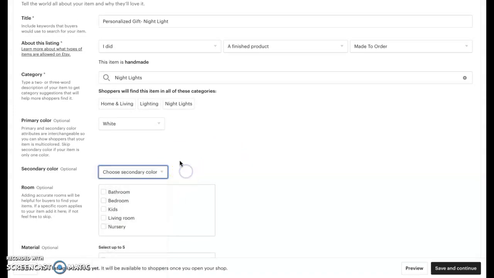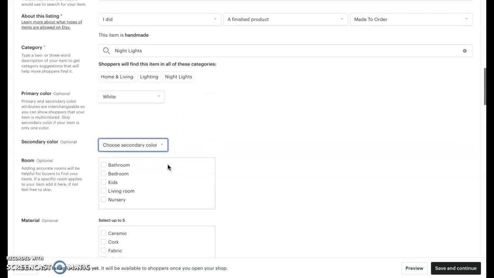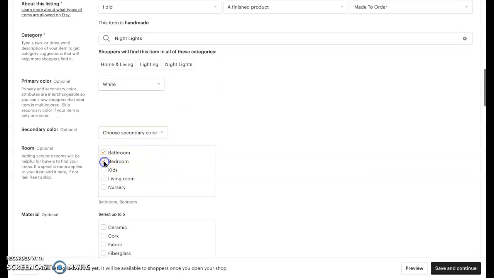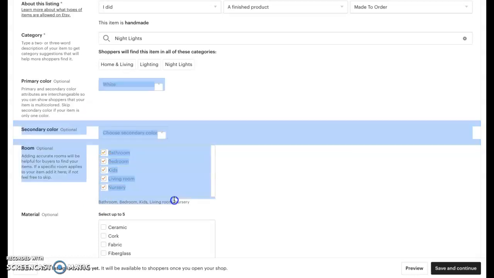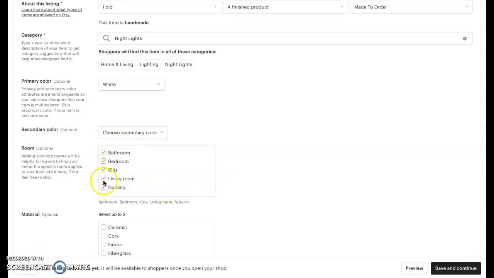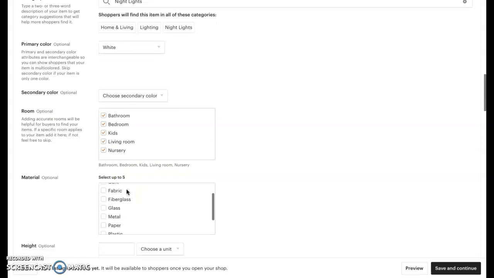I don't really have a secondary color, so I can't use that one. Room: bedroom, bathroom, kids, living room, nursery. Perfect for all of those. So again, I'm checking all the boxes. I'm filling in all the fields because Etsy likes that. Etsy's going to give my store a better boost because I'm filling out all the forms and using all of their tools. Also, these are keywords that are going to be within my listing because I'm clicking these options. Material, let's see. It's a plastic mold. That'll work.